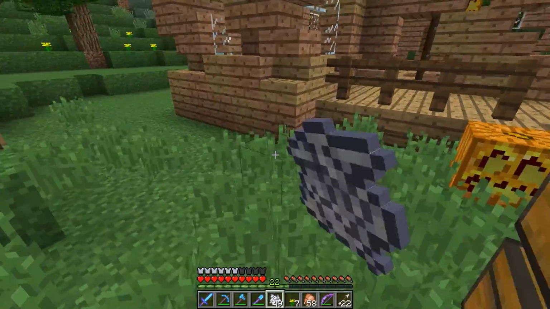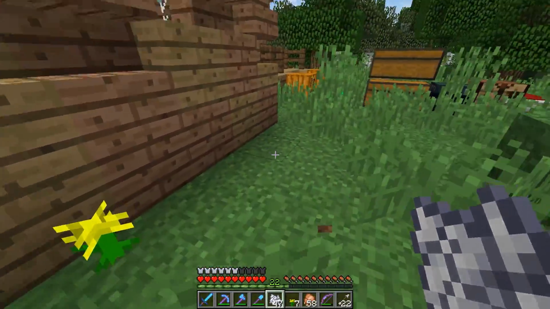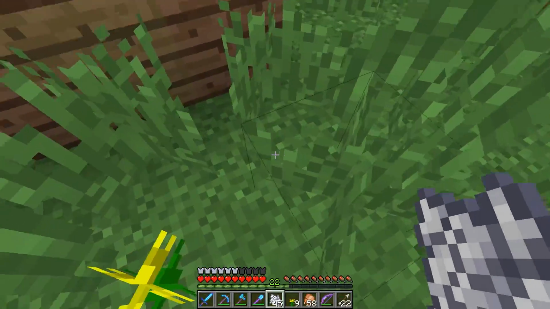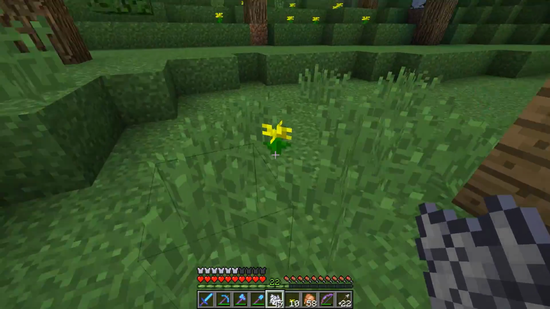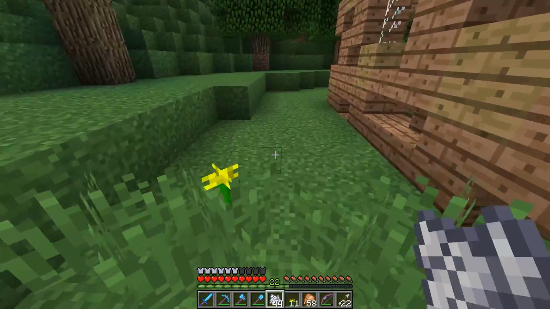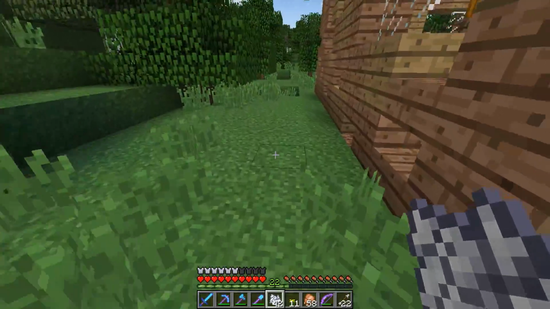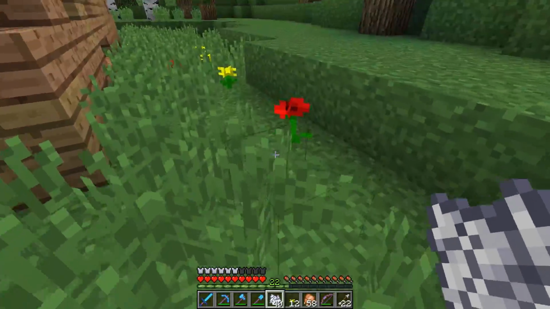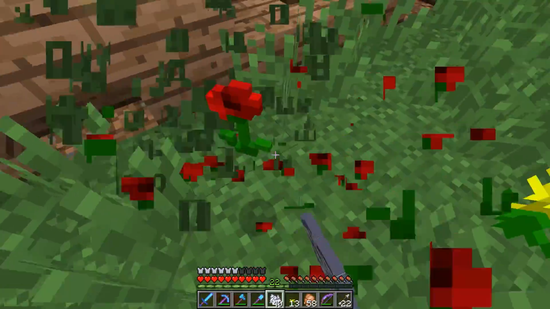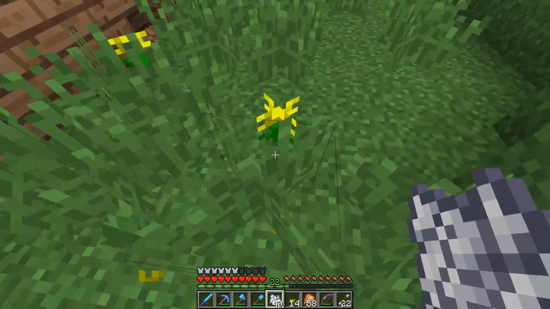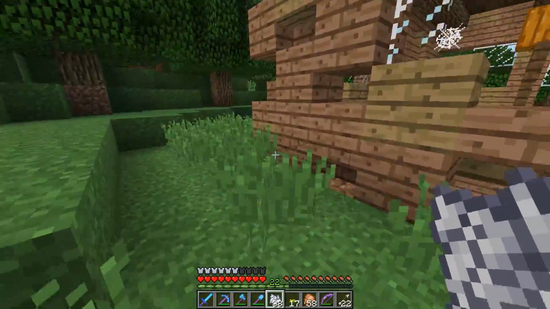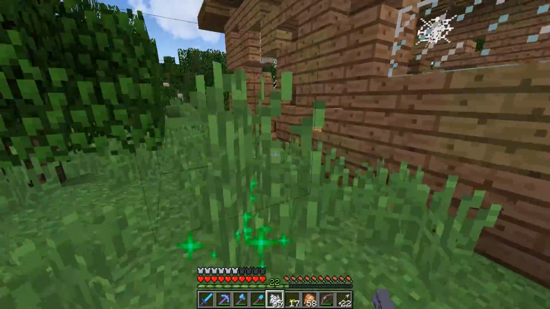We'll build these up a bit. I'm not really going to worry about the backside. Maybe I'll come back to it. Well, yeah, you know what? Let's just do it. Let's just do it. Why not? Why leave it half done? There we go. And we'll just bone meal some of these guys as well.